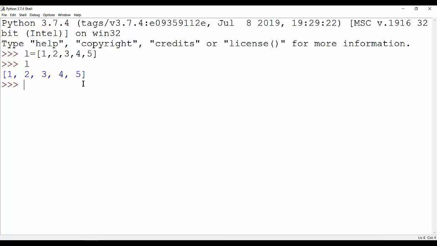Now, how does the list differ from tuple? For that, let me define a tuple also. So let me have a tuple with exactly the same contents. The only difference between the two as of now is the first one is indicated by square brackets and the second one is indicated by round brackets.